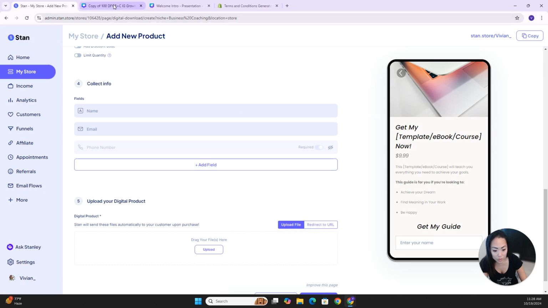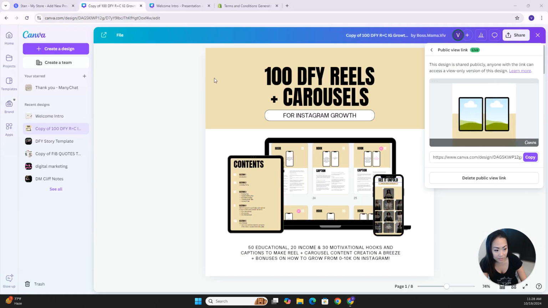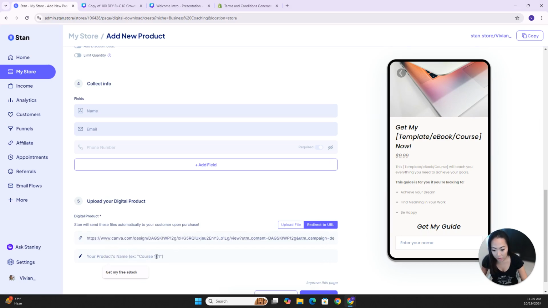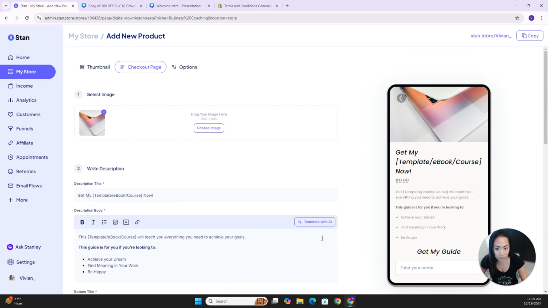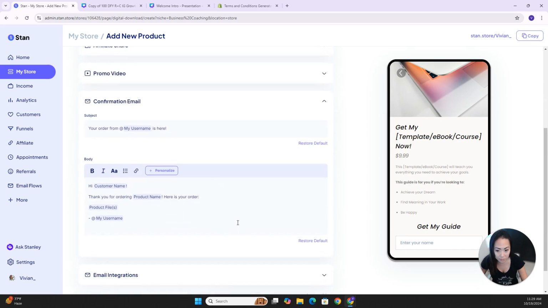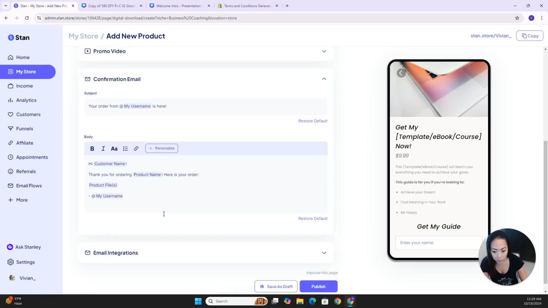I'll show you what I mean by that. The Canva link that you just copied earlier, you're going to put it here. You could either put a PDF here or you could redirect it to a URL. So say I'm copying that Canva link and I'll name it my digital product, just for an example. Then when you go on options, this is the confirmation that will be sent. This is just the default how it looks. You could change it around. It'll say your username, the customer's name, the product name, and then that URL that you put. So then they'll get this confirmation. They could easily download it once they buy it.